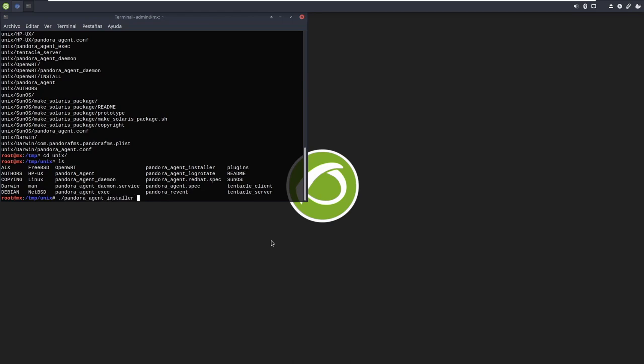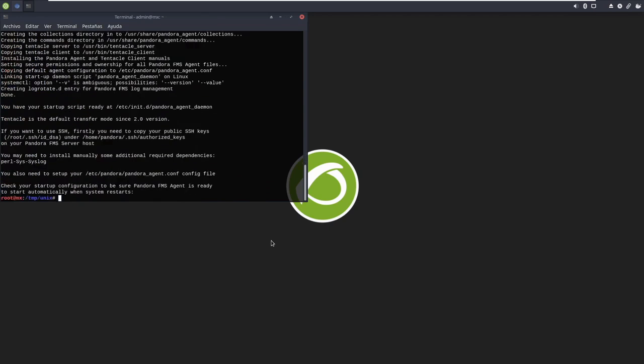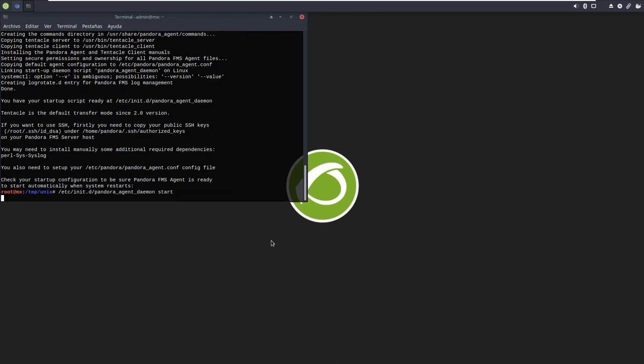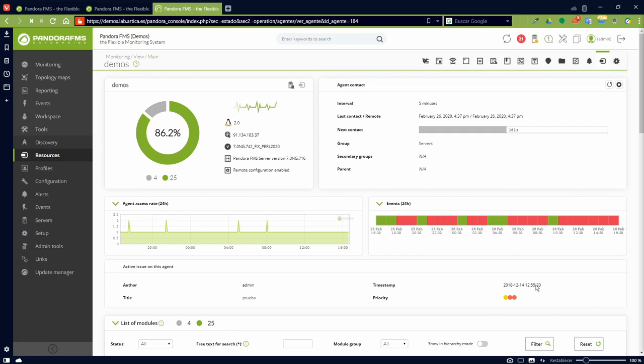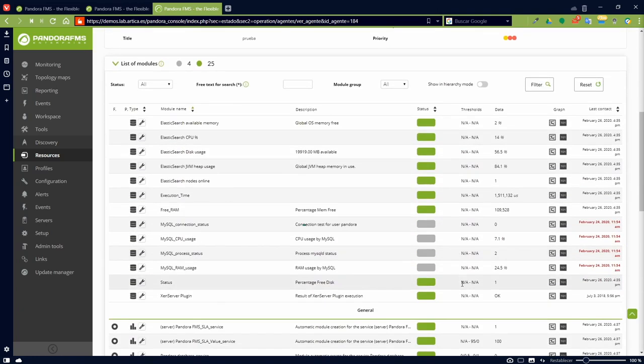If we run it without parameters, it will show us the help. We run it by adding the parameter --install to install the agent with the default options. We manually start the agent by running the command /etc/init.d/pandora_agent_daemon start. If we access the Pandora FMS console, we can see that we are already receiving data.